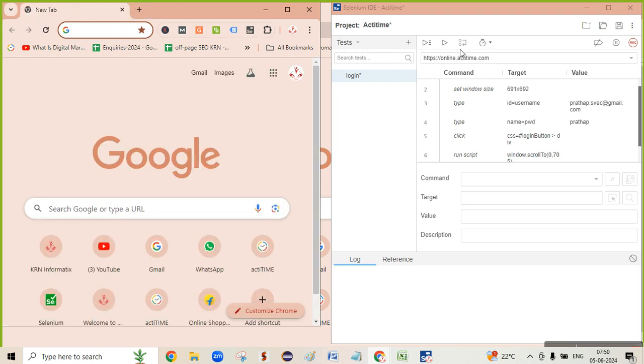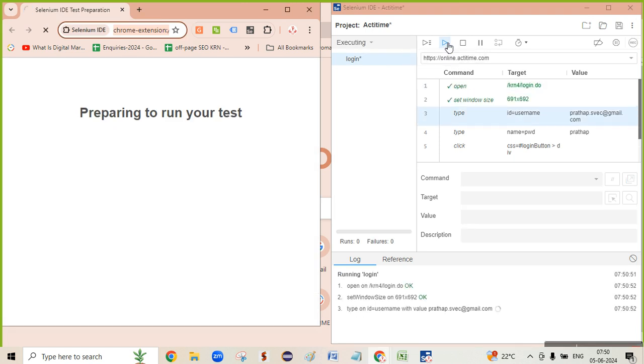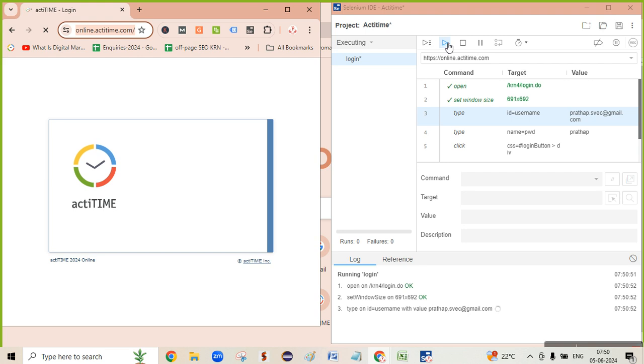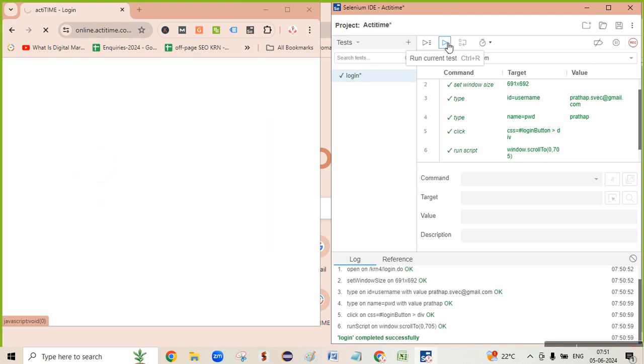This is the run button to run that. If I run this and sit idle, it will open actitime.com. Then it will enter username, password, click on login.